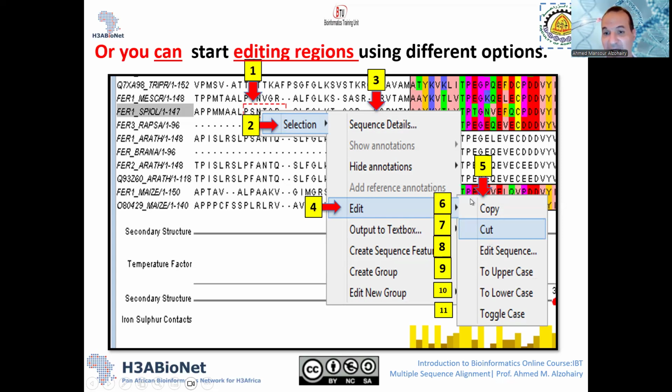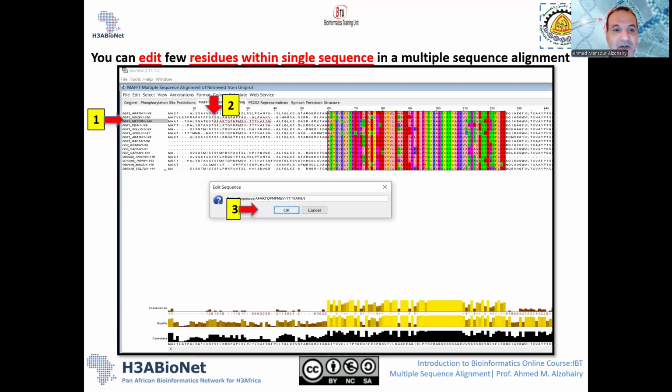In the submenu at arrow number 5, you can copy these sequences, or cut them, or edit them. Edit means you change, remove one and add another, stuff like this, or convert them to uppercase, lowercase, or even toggle case. Whatever way you would like to mark these sequences for different purposes, to make them look different from the rest of the sequences in your multiple sequence alignment. This is a very good way.